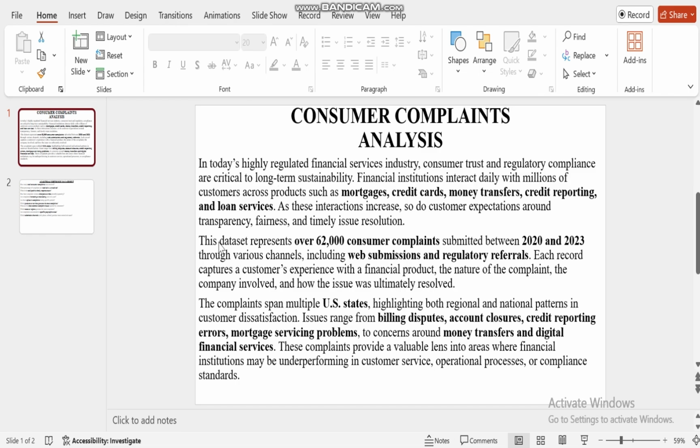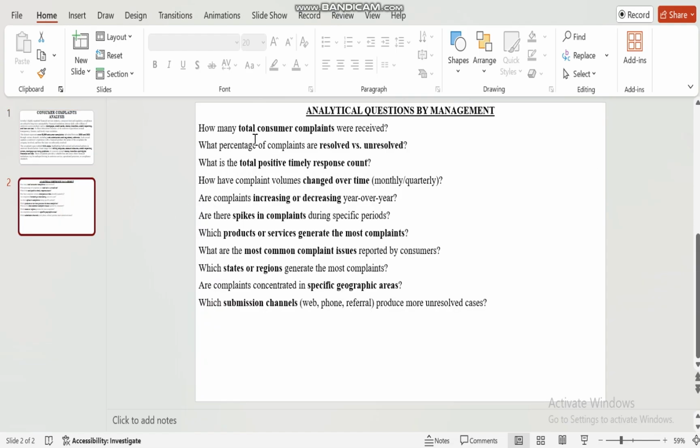All right, so the data set represents over 62,000 consumer complaints submitted between this and that, and we have our analytical questions that we are looking at tackling. So if you come here, we are looking at the total consumer complaints that were received. We are looking at the percentage of complaints that are resolved versus unresolved, the total positive timely response count. All right, and we are looking at all of this. So this is what management wants us to look at and help deduce, break down, and solve for them.